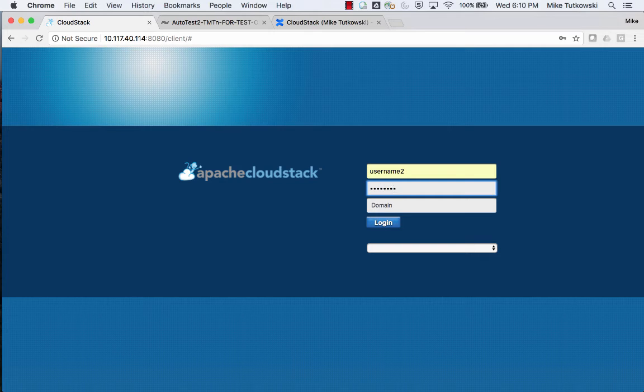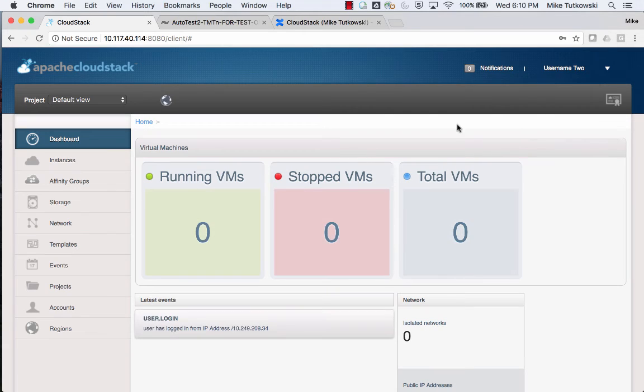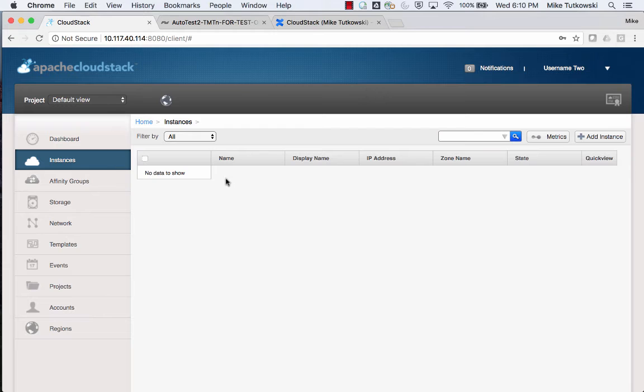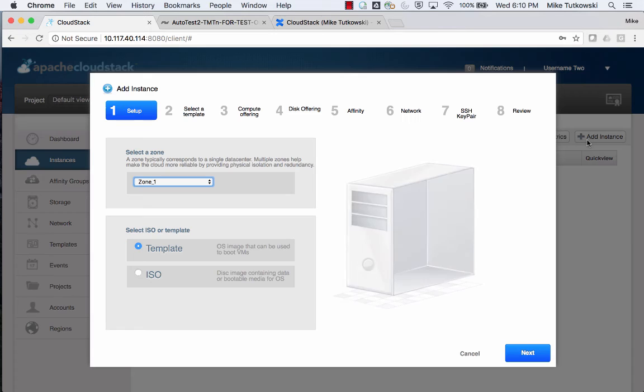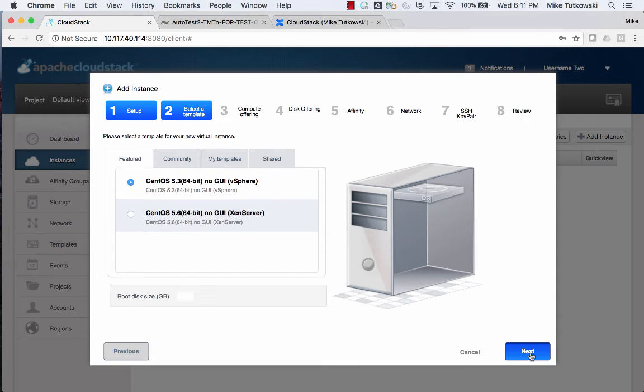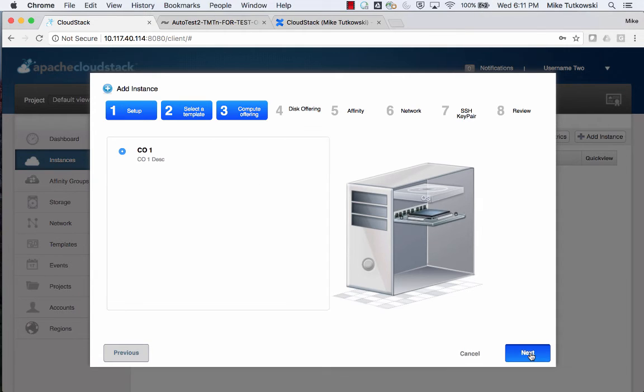So I'll log in. Now this particular user does not have any virtual machines. Let's click on the Instances tab, Add Instance in the upper right. Same thing as for the other user. Let's use a template, vSphere. I'm going to use the same exact compute offering. In fact, in this particular cloud, it's my only compute offering.